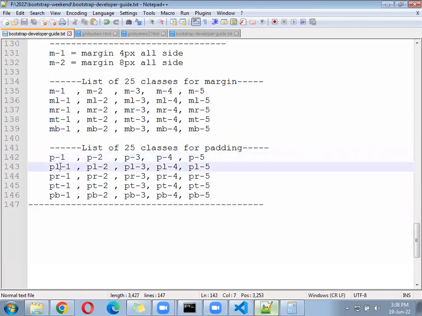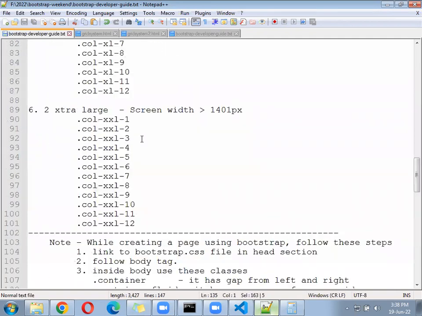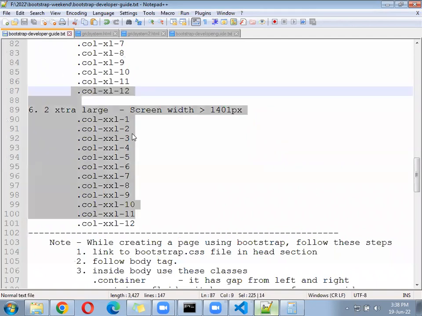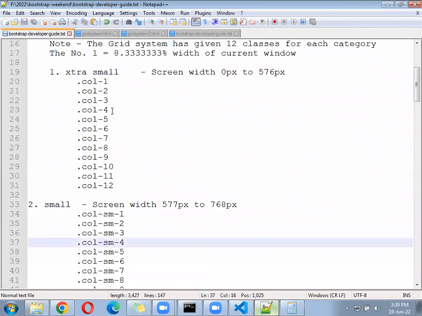Similarly, PL1, padding left. PL2, padding till where? Till 5. PR, padding right, 1 to 5. Then PT, padding top, 1 to 5. PB, padding bottom, 1 to 5. So these all are related to padding, and this is related to margin. And these all are related to the grid system. Now we will create one example where we will try to mix all classes.